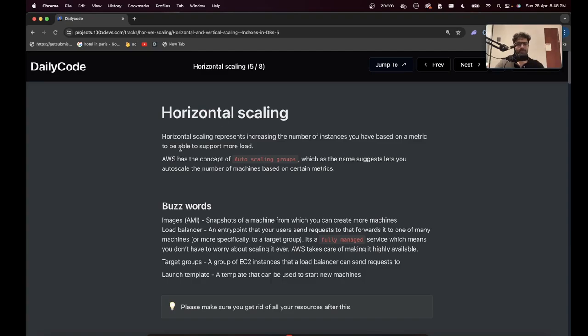Horizontal scaling. Horizontal scaling represents increasing the number of instances you have based on a metric to be able to support more load. If you want to support more load, based on a metric, you scale up or you scale down. AWS has the concept of auto scaling groups, which, as the name suggests, lets you auto scale the number of machines on a certain metric.